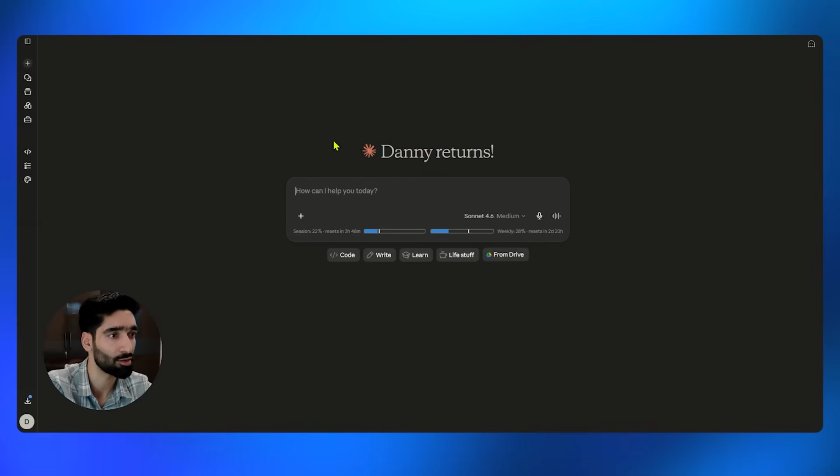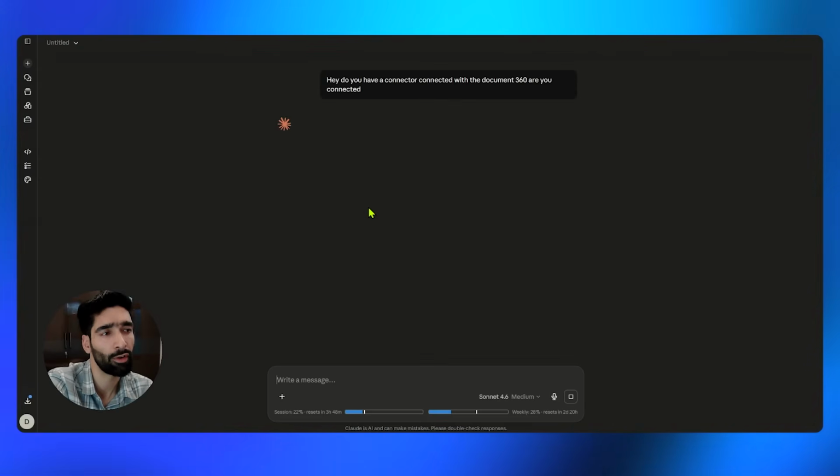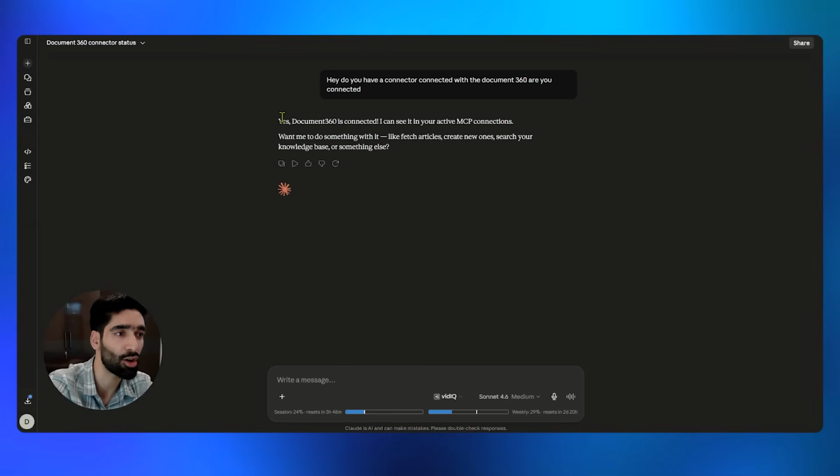Let's go to the chat, and let's ask him, hey, do you have a connector connected with the Document360? Are you connected? We don't have to say this, but I'm just showing you that it is connected. As you can see, it says yes, Document360 is connected. I can see it in your MCP. So it's connected, right?